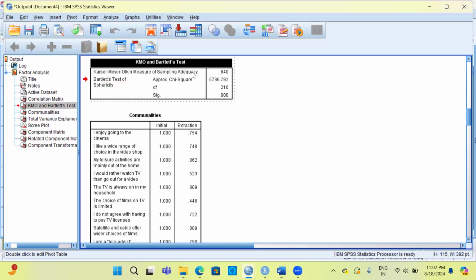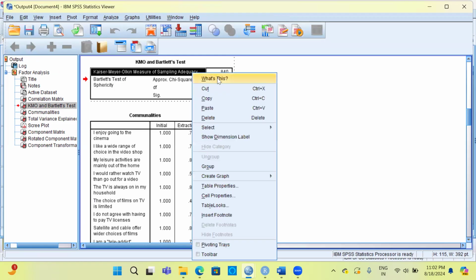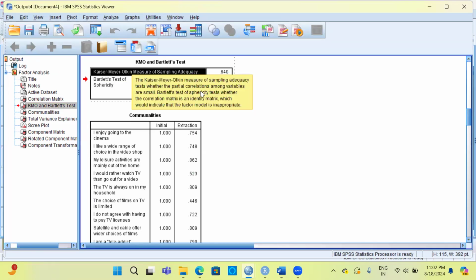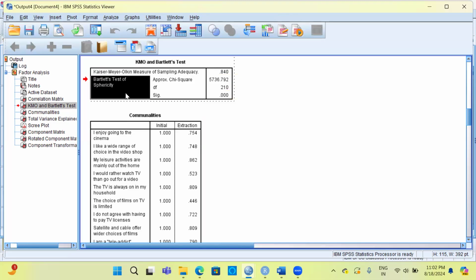How do we interpret this? Let me just right click and say, what is this? SPSS displays an explanation for Kaiser-Meyer-Olkin. It says this is a measure of sampling adequacy. It tests whether the partial correlations among the variables are small. Bartlett's test of sphericity tests whether the correlation matrix is an identity matrix, which would indicate that the factor model is inappropriate. For those of you who are struggling with the interpretation, let me just break this down in simpler language.